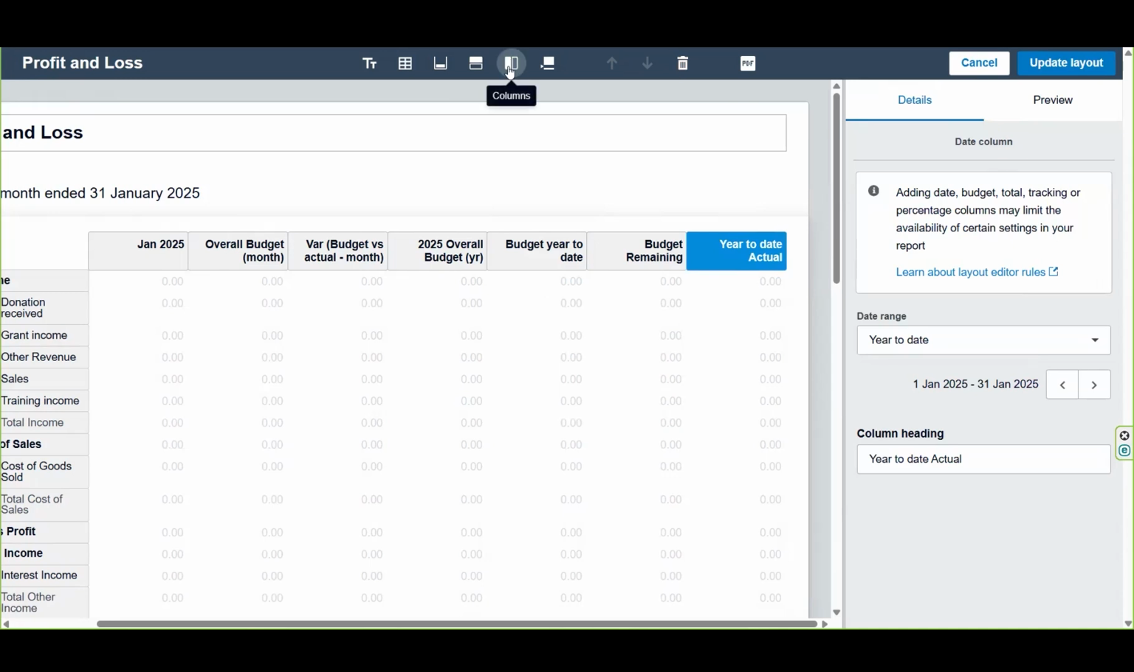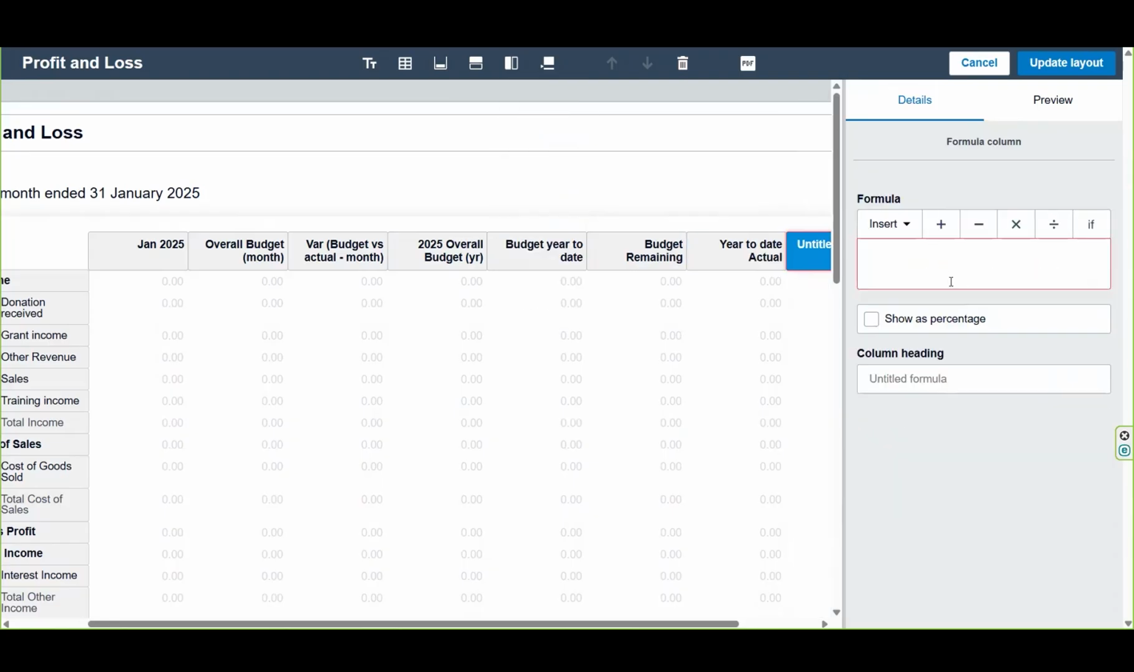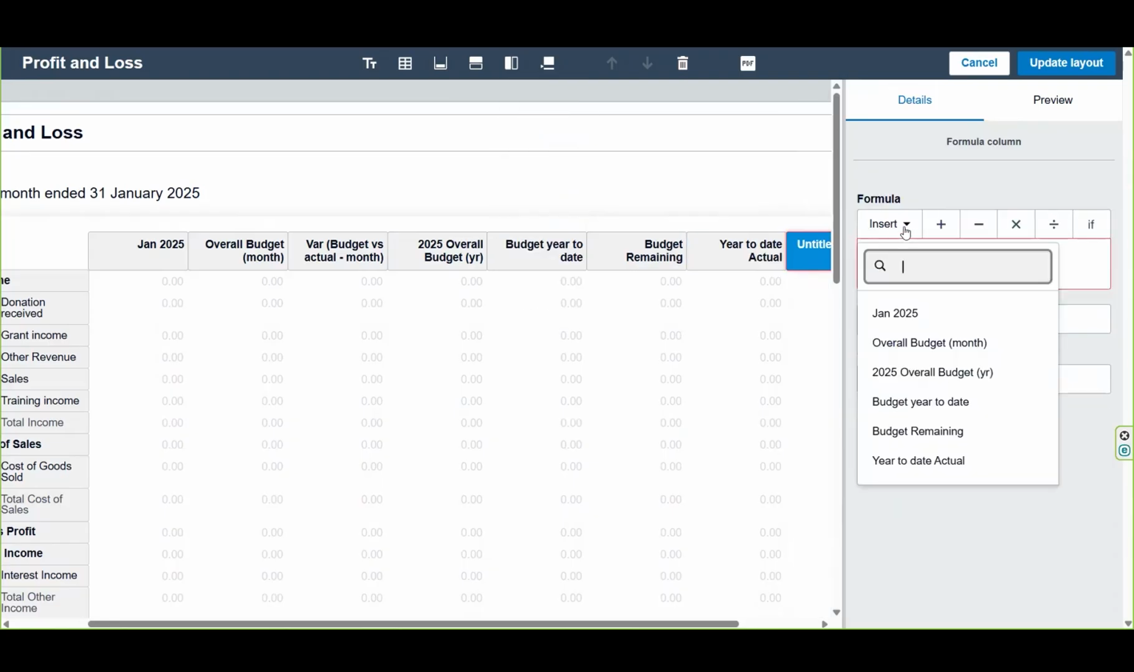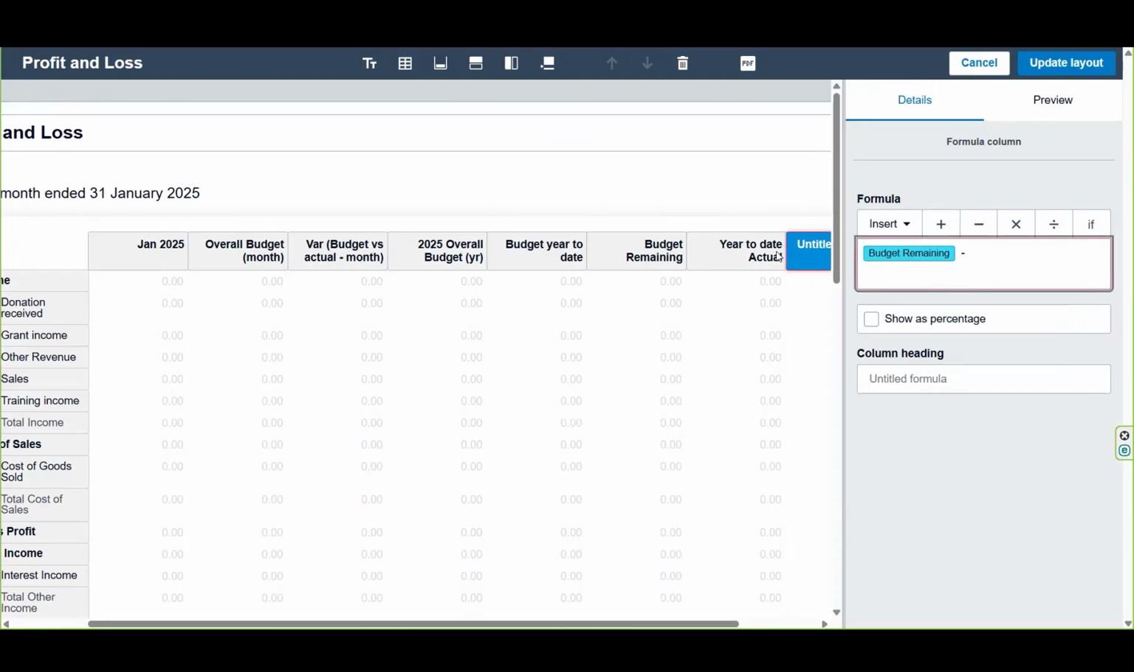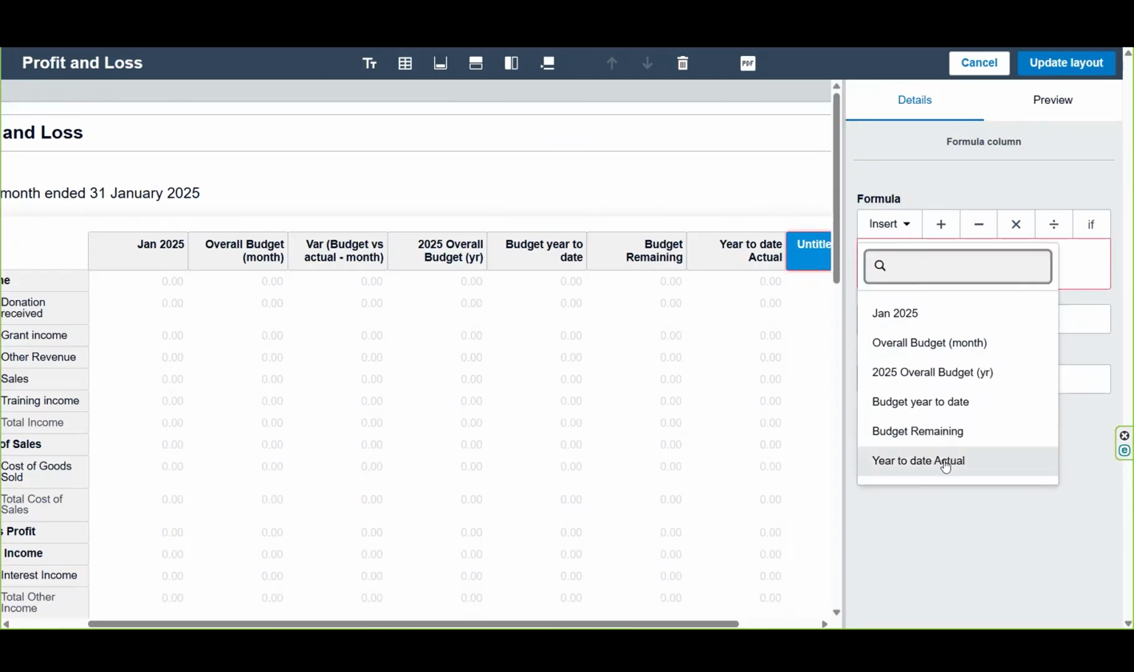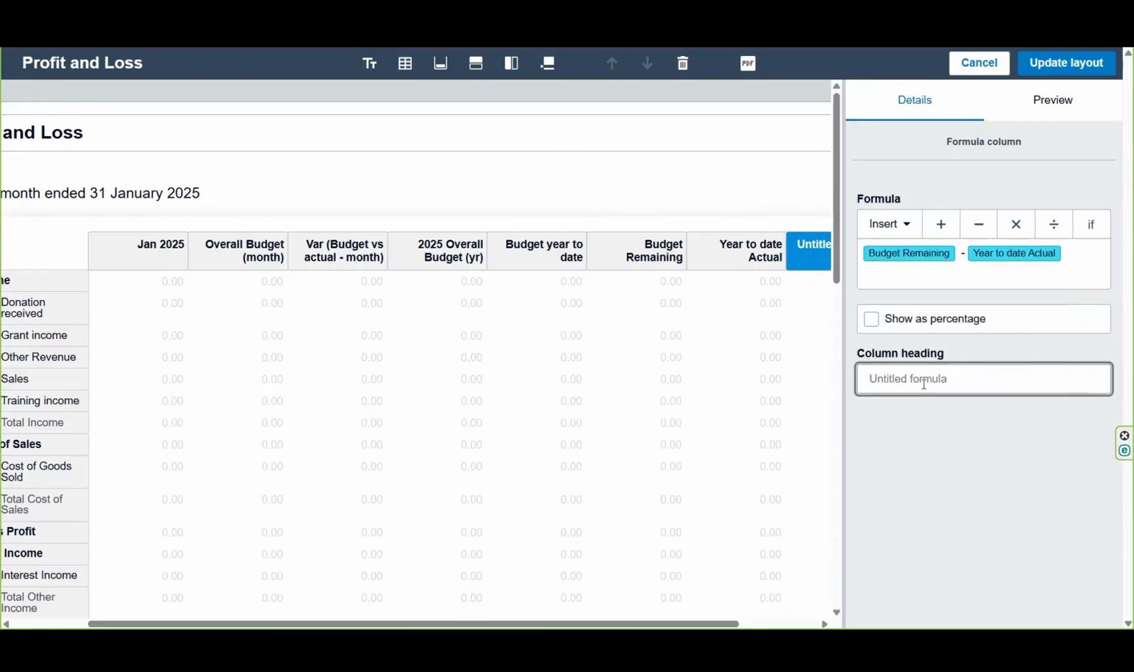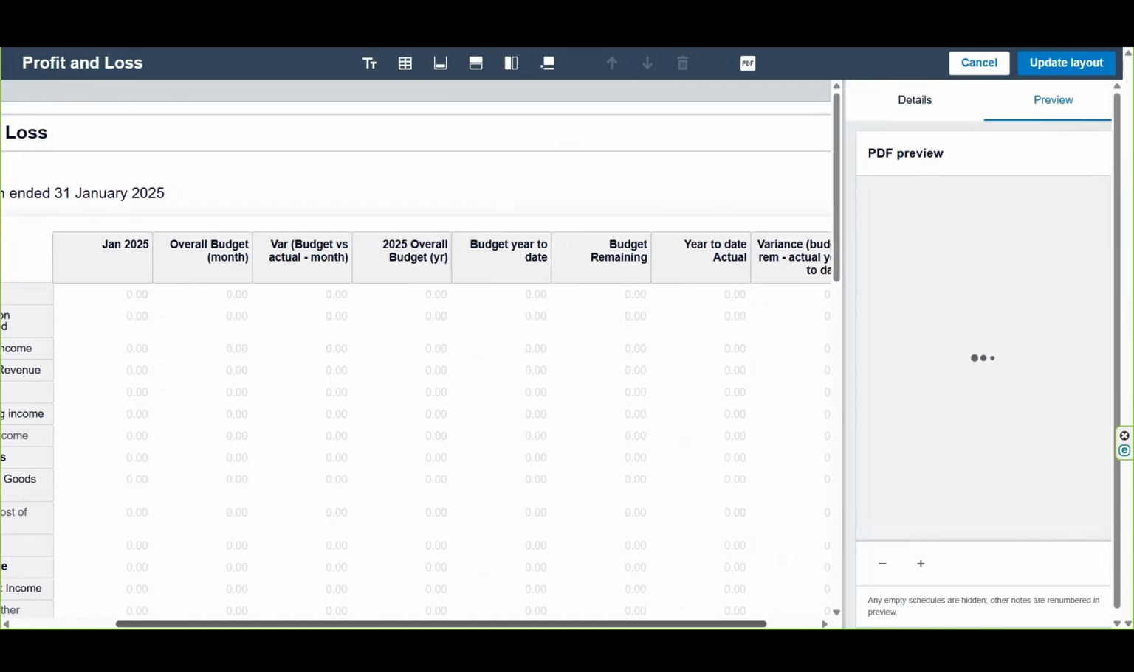And all I would do is click on column and click on formula, right? And in here, I'm going to say I want my budget remaining minus my actual year to date, right? And I'm going to call this variance budget remaining minus actual year to date. Okay, and I click on it, and this is my report.